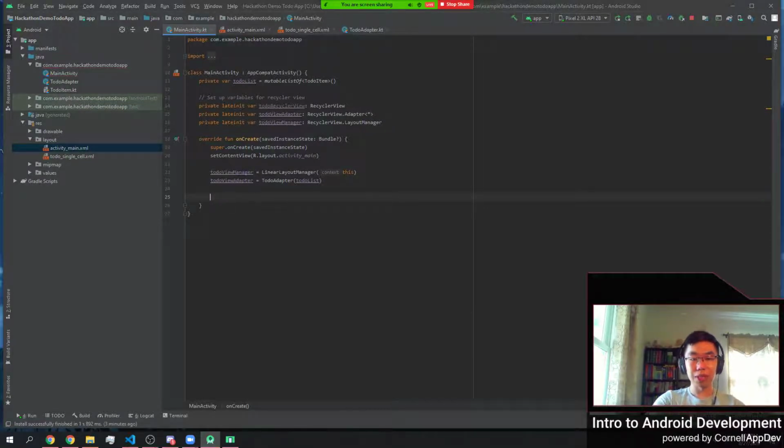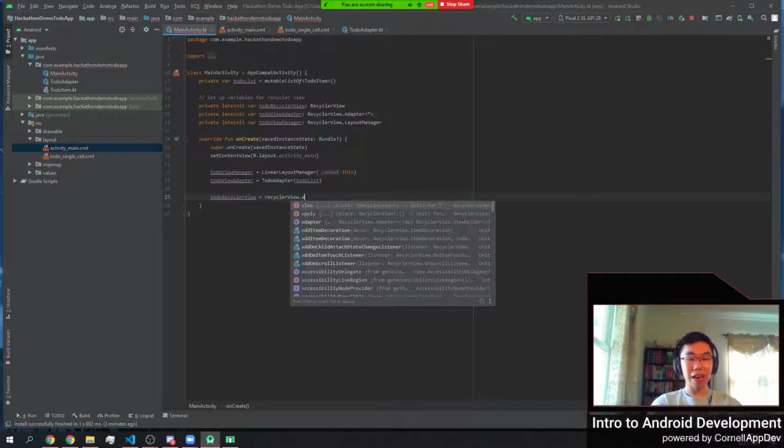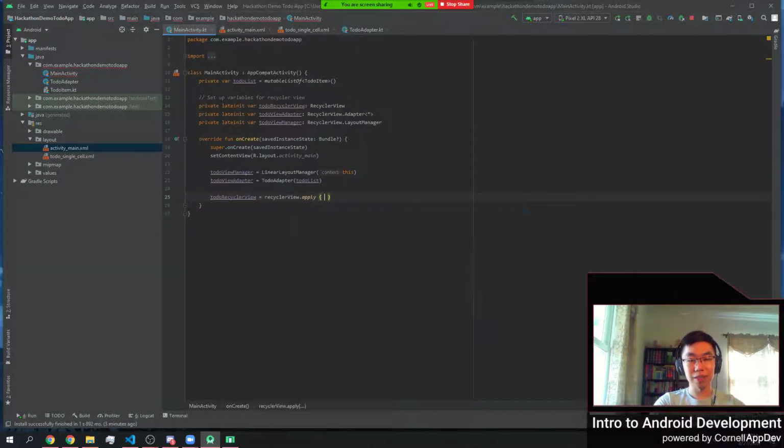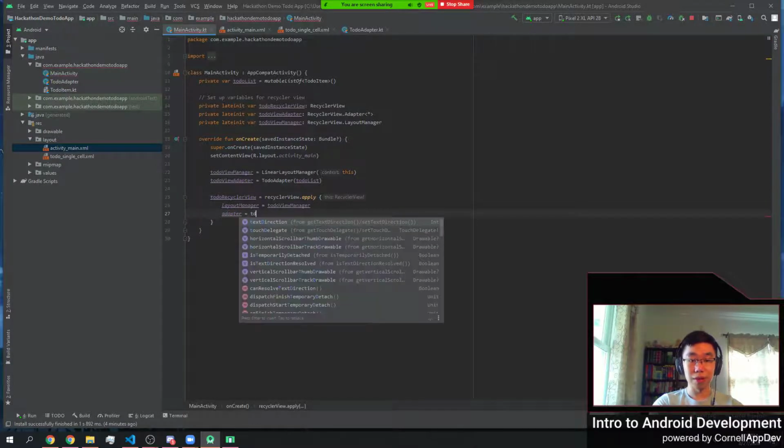So we actually have a recycler view variable up here, just to give it a better name. I'm going to set that to the recycler view that we've created. However, I'm also going to change a few things. That's what this dot apply is for. I'm going to set its layout manager to the layout manager that we've created, and I'm going to set its adapter to the adapter that we've created.